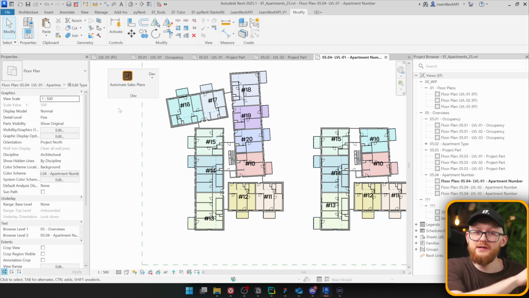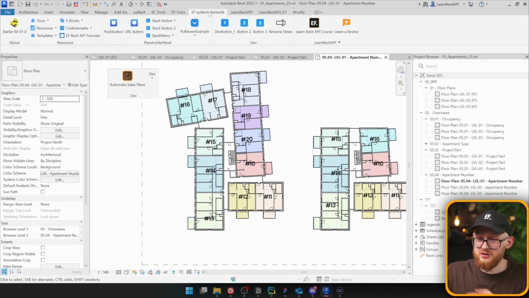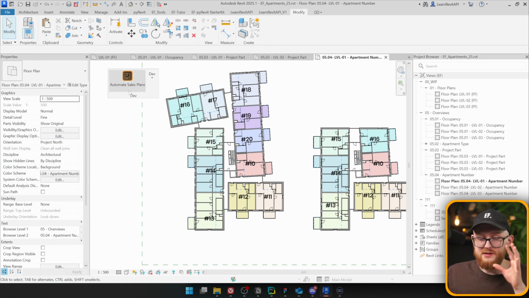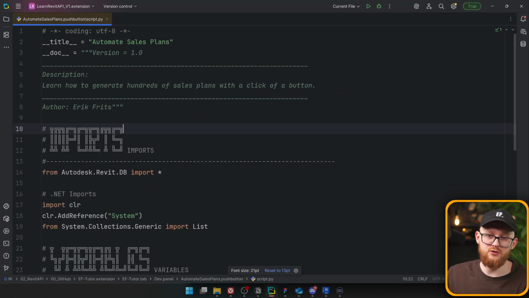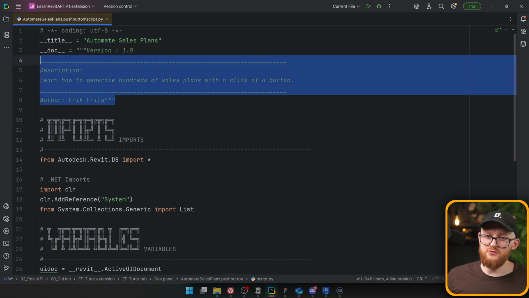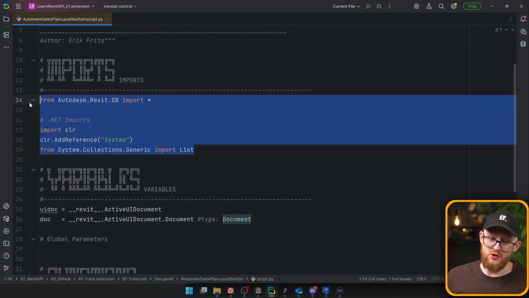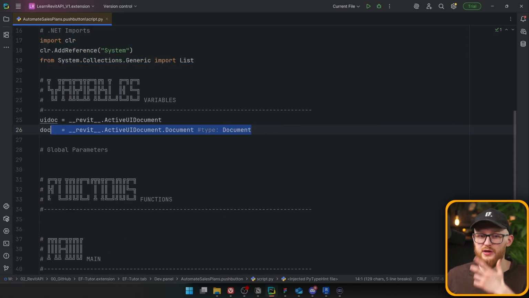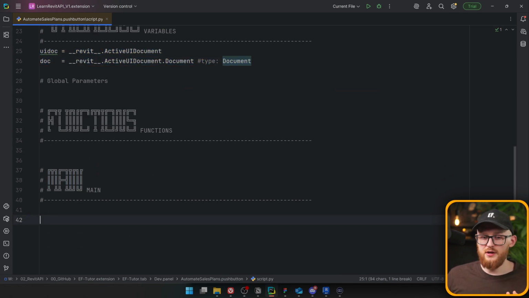I have a whole tutorial where I'm going to provide you the starter kit and walk you through how to create your own toolbar in less than 5 minutes. And it's going to look something like this, and I'm going to explain how to create buttons. And then I want you to create a button, and inside I'm going to open and start coding with my regular template. There's the name and description of the button, UTF-8 encoding, a few regular imports that we always need, a few variables such as UI doc and doc, and then we're going to start coding in the main.